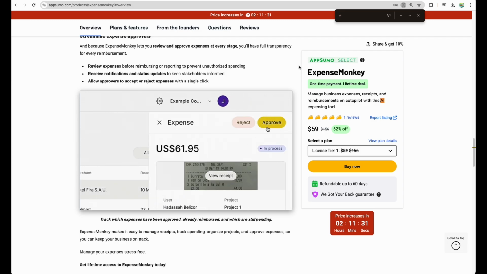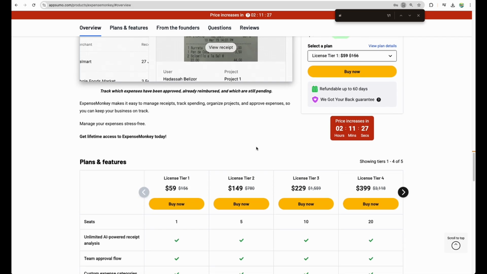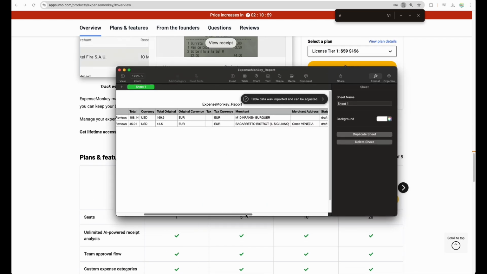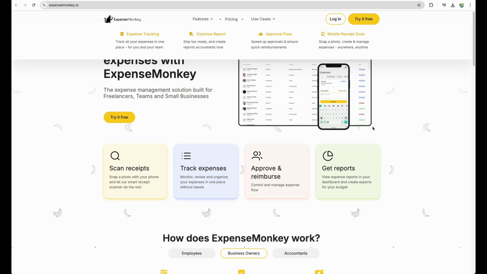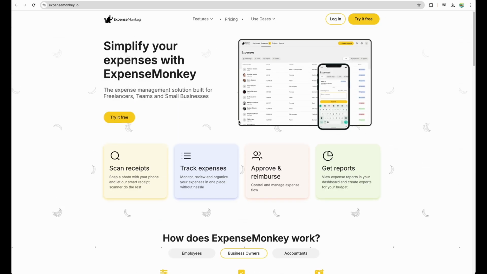You can extract the statistics in simple CSV format, which looks like this. You have the details, the currency, the price, user, and the project. So yeah, if I look at the features on their own website, basically, yeah, you can scan receipts, you can upload receipts from your mobile application.